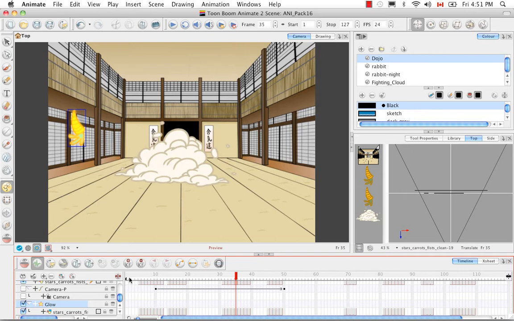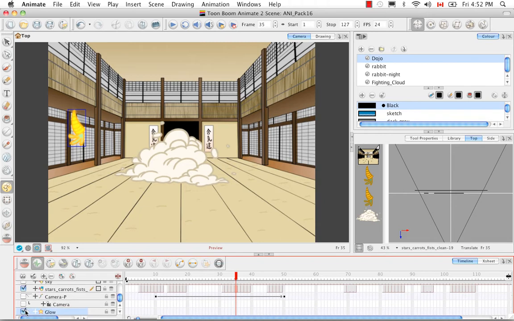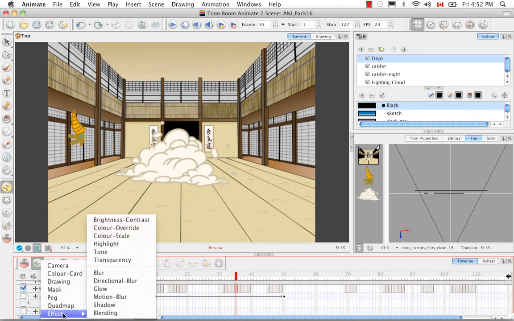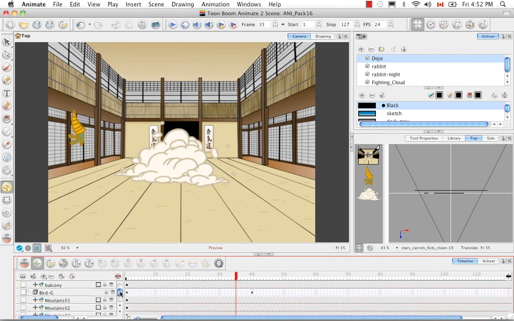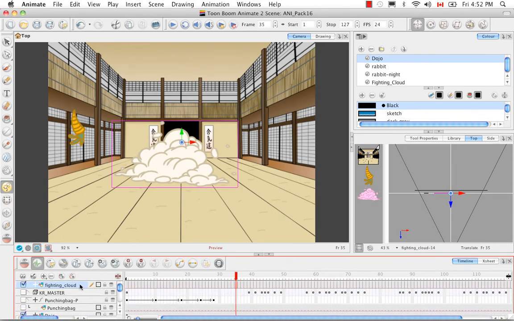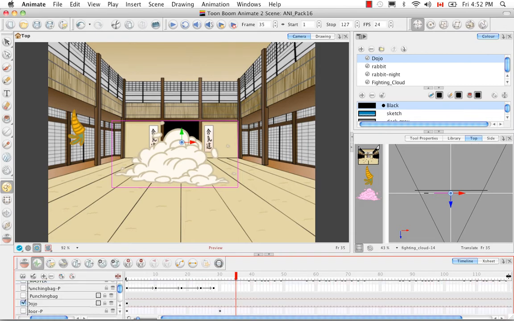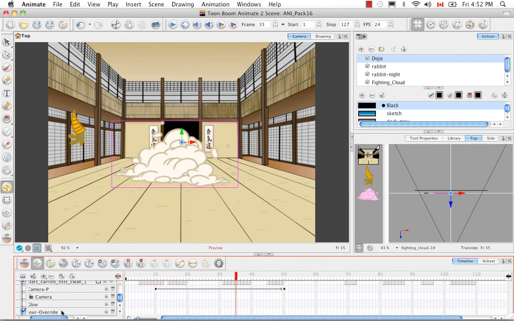The next effect I'd like to show you is how to use a color override, and this is a really powerful effect. So I'm going to actually get rid of, or I'll just hide for the instance, the glow effect. So we just have a copy of the stars, carrots, and fists up here with no effect attached. And we're going to add the color override effect by going to Effects, Color Override. And I presume it's at the bottom, yes, once again. So let's take this time our fighting cloud and then drag it to the bottom of the timeline stack and drop it over the color override.